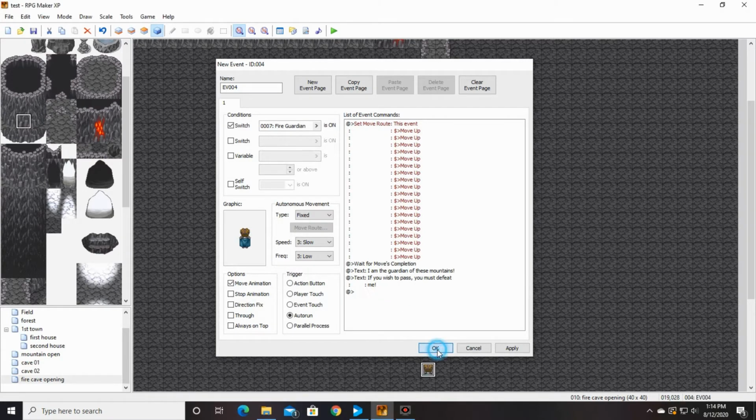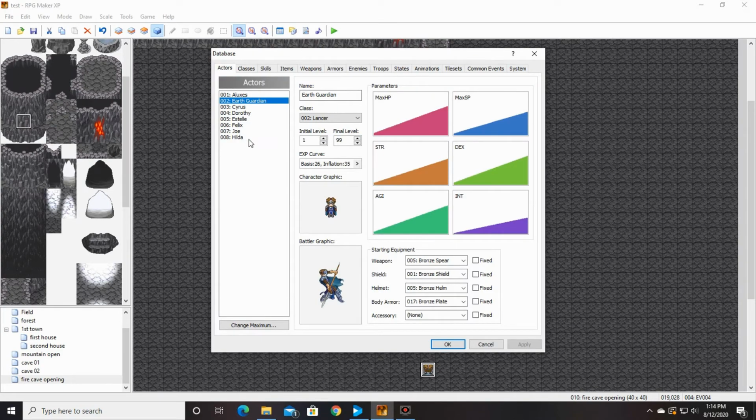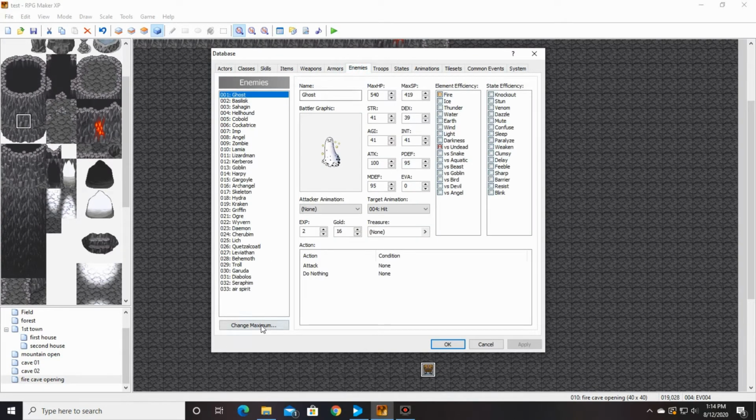Okay, we're going to say okay for a second because we have to go to database again. And we got to make him an enemy for the time being. So go ahead and change maximum. Go to 34. We're going to change this to Earth.